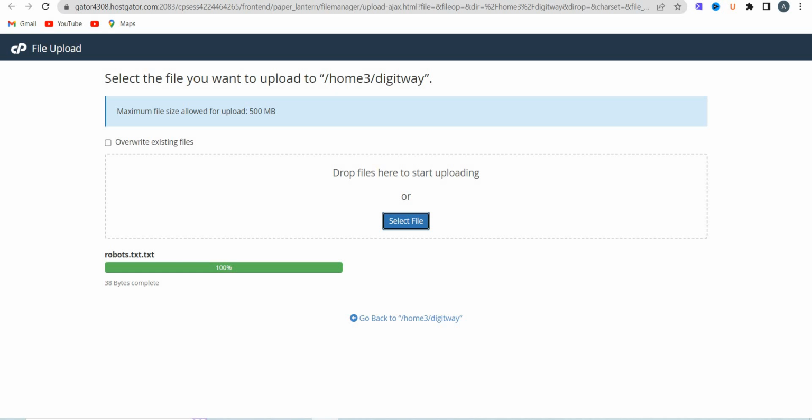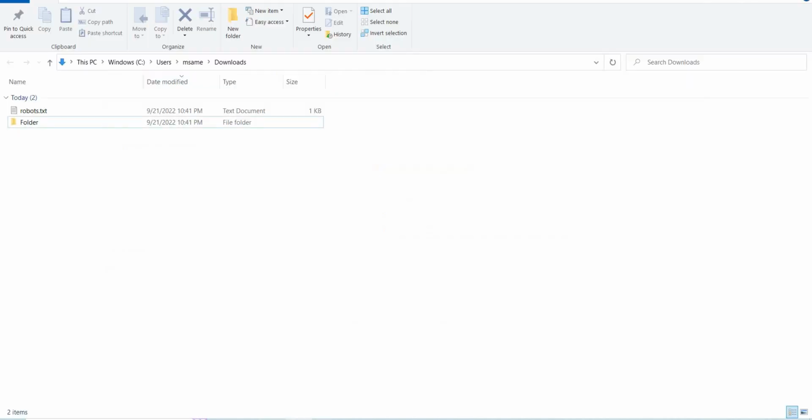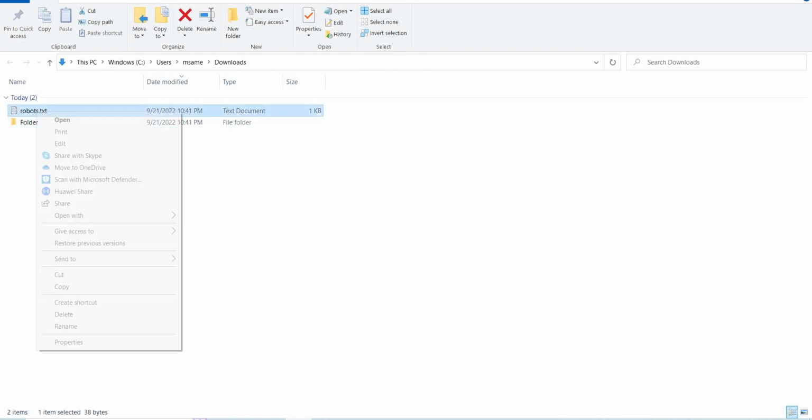Now you will see over here robots.txt.txt. It is uploaded twice, because I had saved it as robots.txt, which is already in txt format. So make sure you do not make this mistake. I will go ahead and remove this.